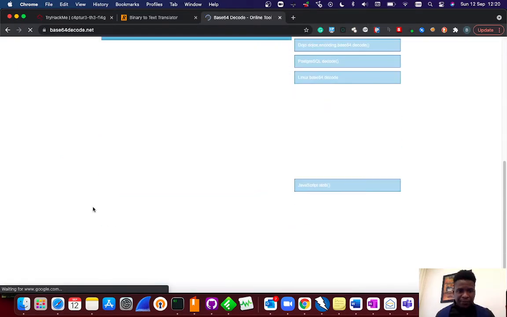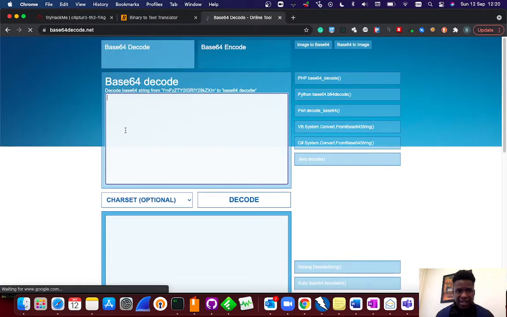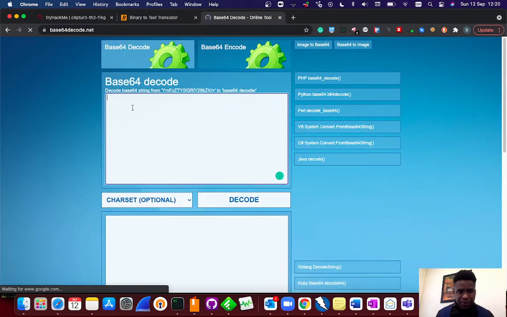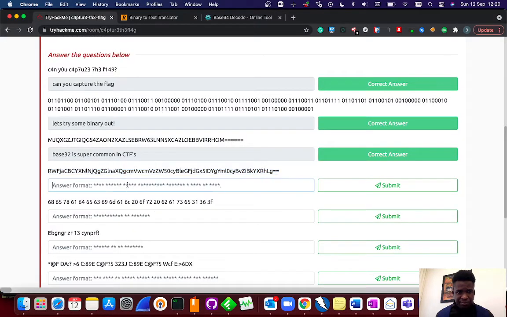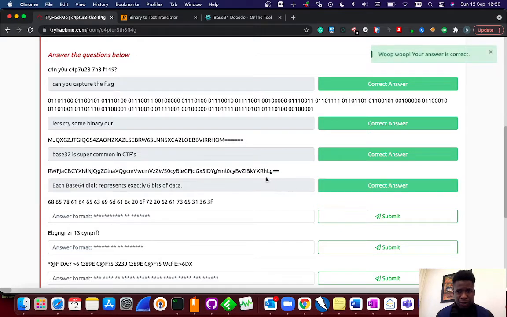Okay, so we'll paste that in here and we'll decode it. Each base 64 digit represents exactly 6 bits of data. So that's our result. I'm just going to grab this and go dump it in there quickly and verify. We're good. We look good. Okay, so we're done with about 4 different challenges thus far.